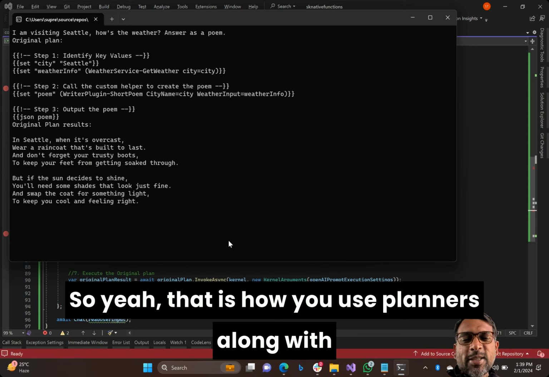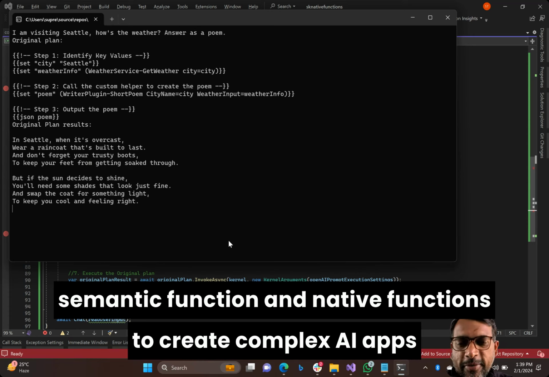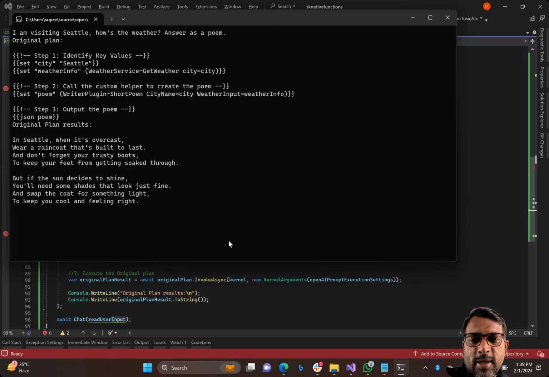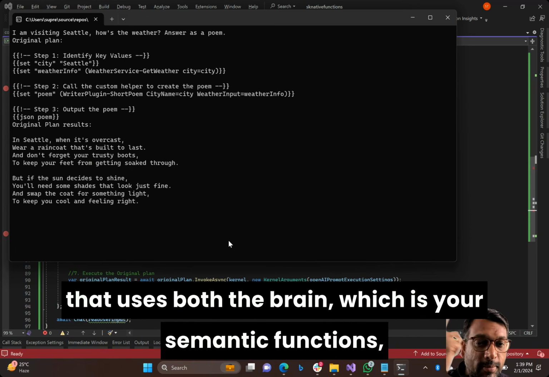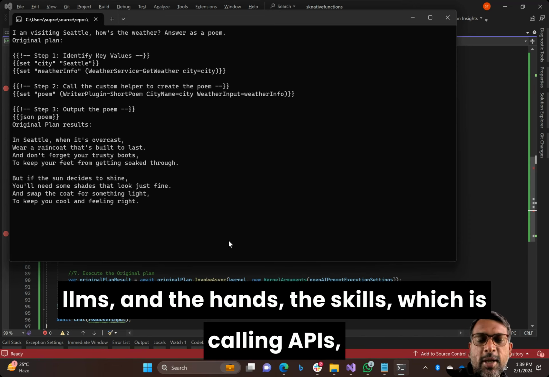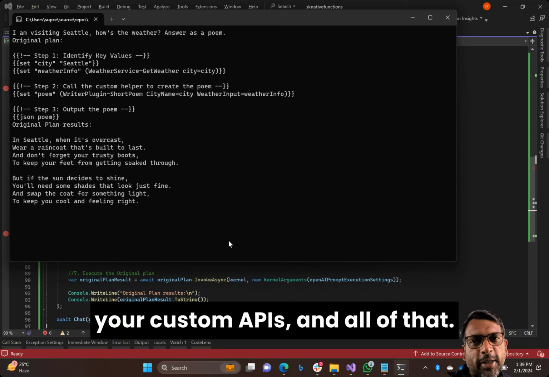So yeah, that is how you use planners along with semantic functions and native functions to create complex AI apps that use both the brain, which is your semantic functions and LLMs, and the hands, the skills, which is calling APIs, your custom APIs, and all of that.